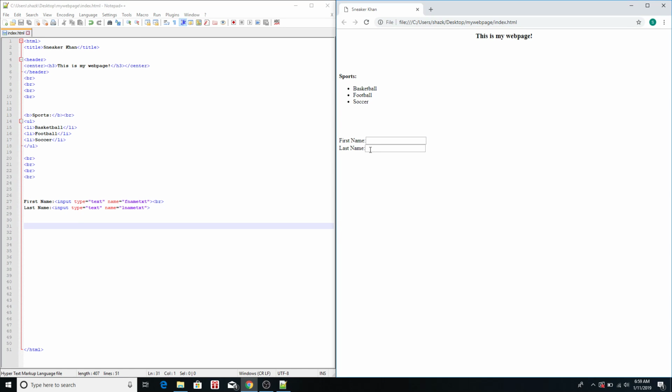So you can see, look, we have first name, last name. They can type in a value. Then if you have a submit button, you can click on it, and then you can perform some operation or function on the user's entered values. Again, we need JavaScript to do that, so we'll do that in a different tutorial.